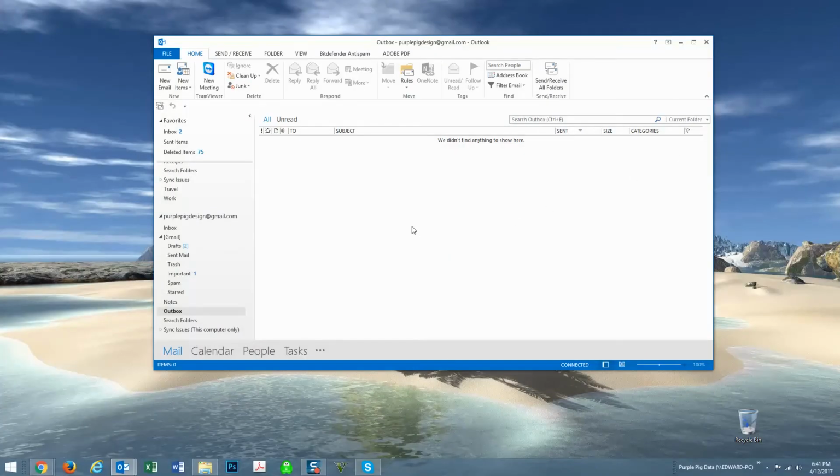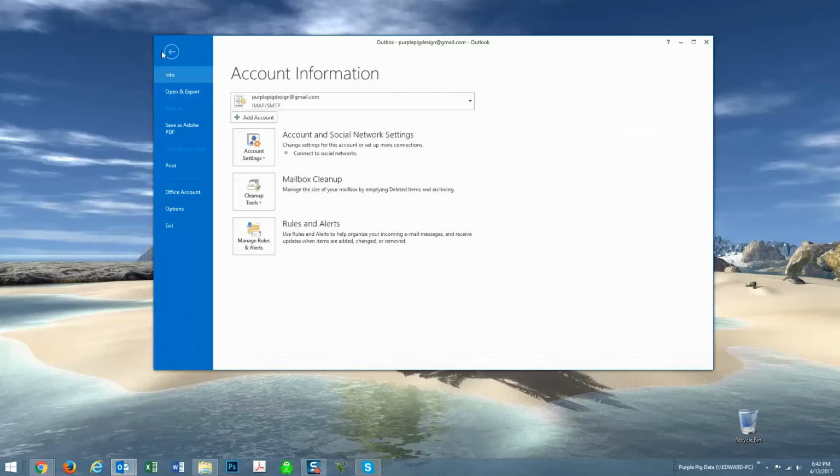From here we need to add a new account. So under File, you're just going to find the Account Settings button located in the middle column here, and just click on that. That'll bring you down to Account Settings, and you can add or remove accounts right here. So we're just going to click that.